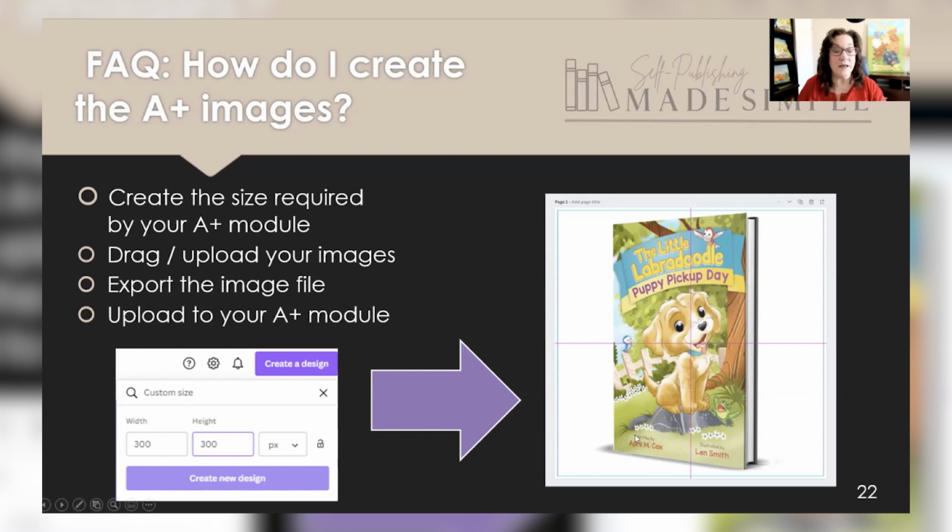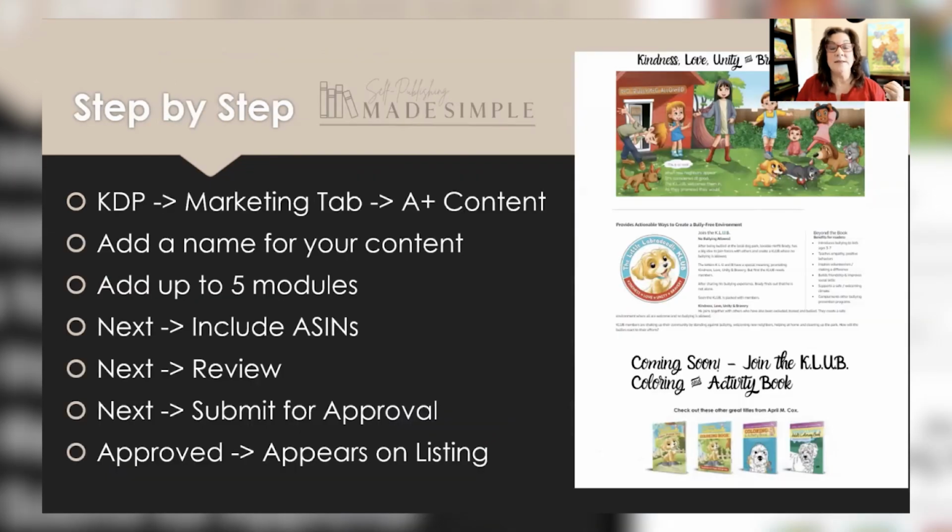How do I create the A+ images? I use Canva. For example, this is one of those where you get to use 300 by 300. So you can go into Canva, create a design, put the exact width. It must be the exact dimensions that the module calls for, and then create that design, drag an image into it, and you'll have the exact perfect design. When I drag it to the perfect centered spot, you get this nice crosshair on Canva, and then extract those and then use them for your A+ content. A step-by-step, the type of process you're going to go through.